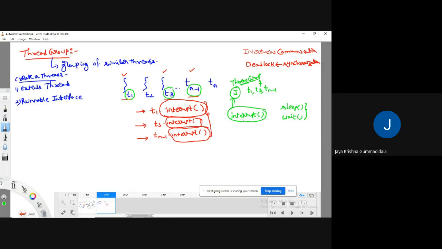On this group, if I apply some functionality, not only interrupt but some kind of task, then automatically the threads participating in that thread group are going to get that operation. Simply, I can call the J dot interrupt method. What will happen? All the threads will be interrupted.